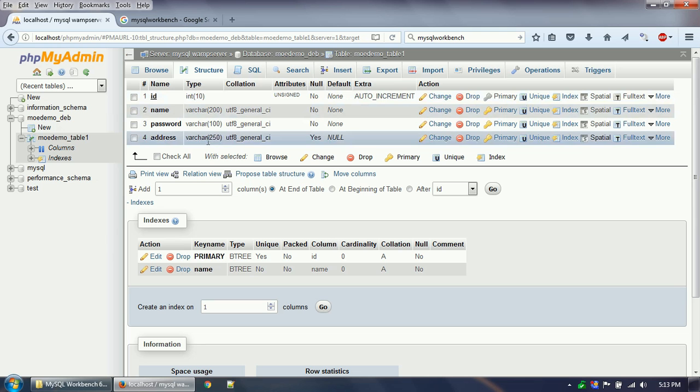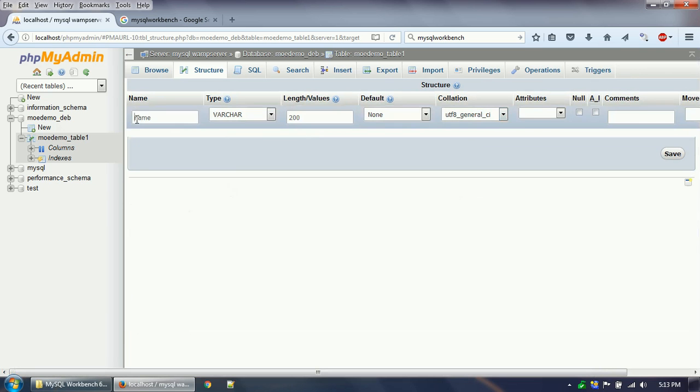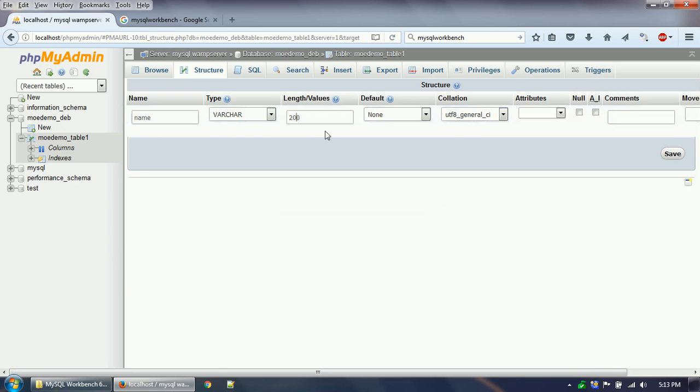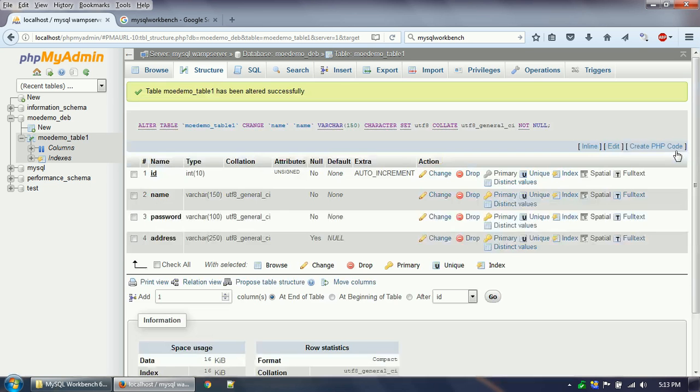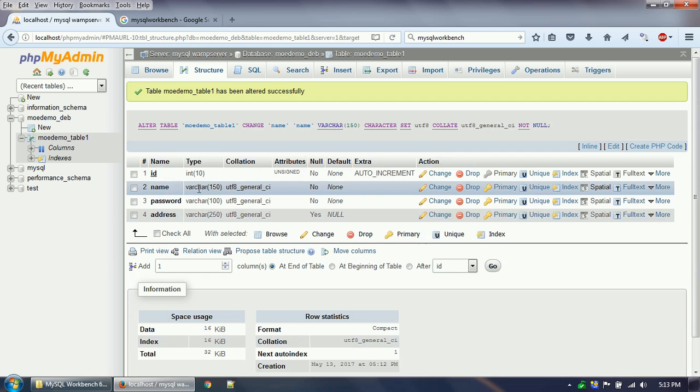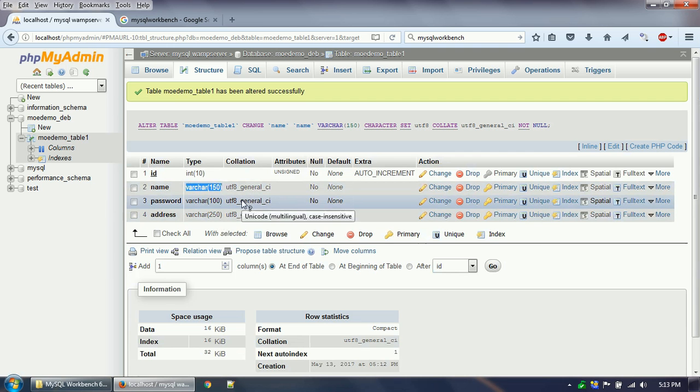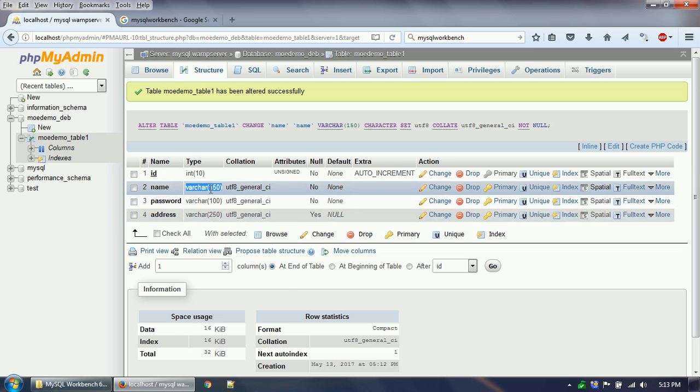And now let's say you want to make changes on the table, like you want to alter something. So here the name, you want to change it, the column name, or any other attributes. Let's say you want to make it 150 characters long. Okay, so you just do it. You can also change the name here and then save. So now see here the length of the type varchar is now 150.